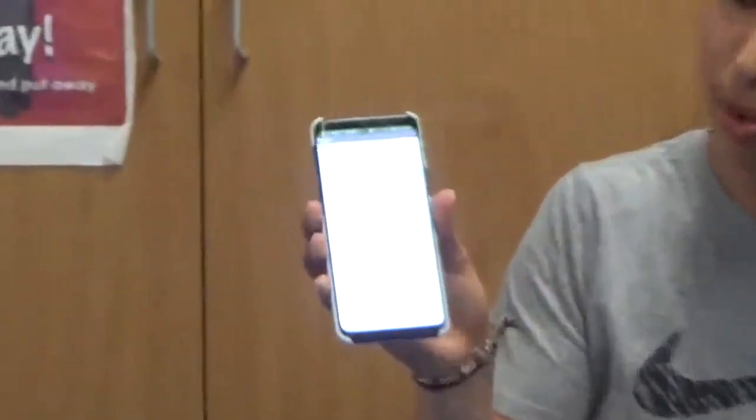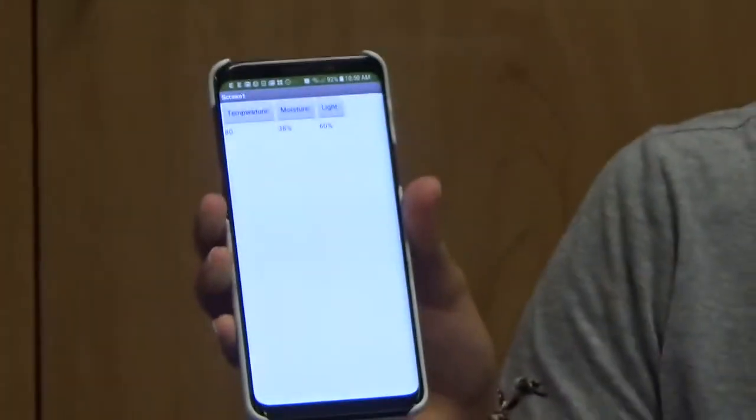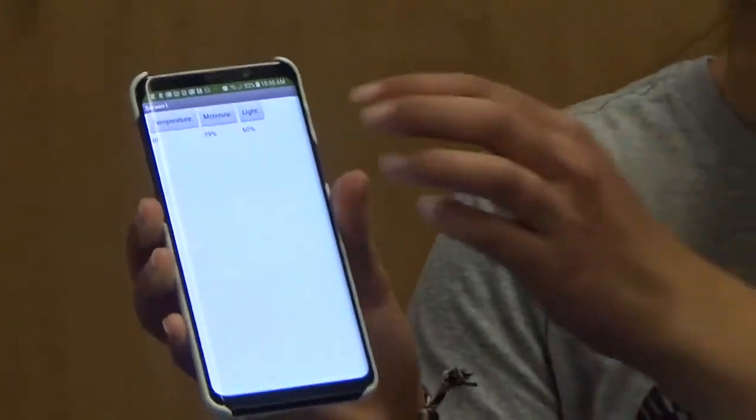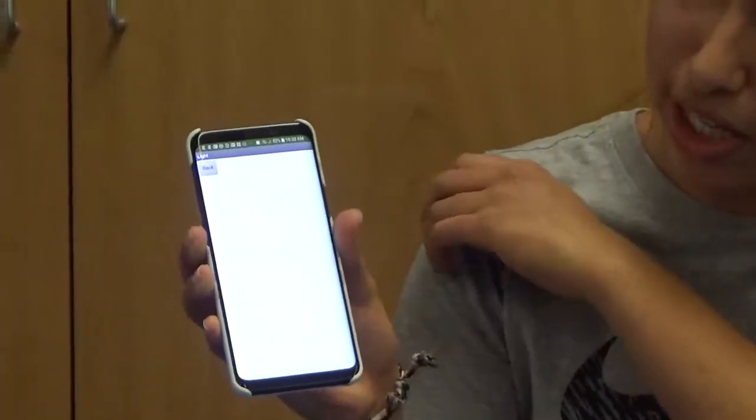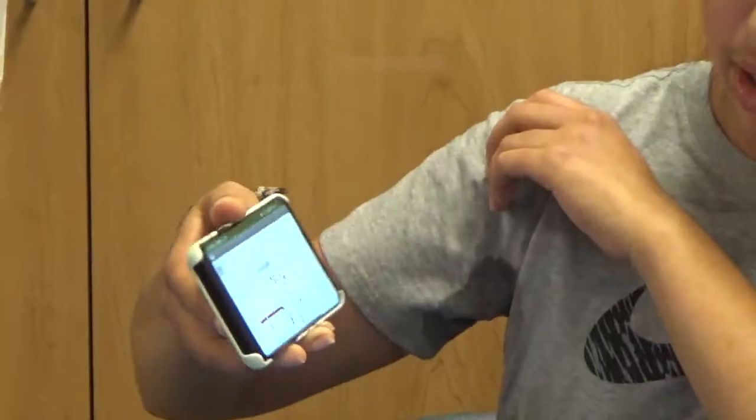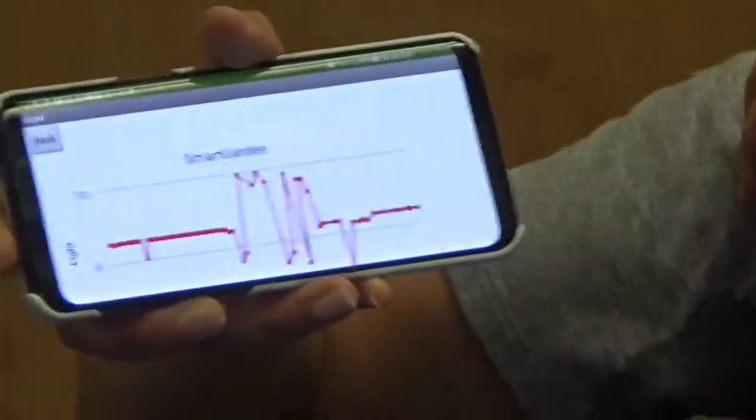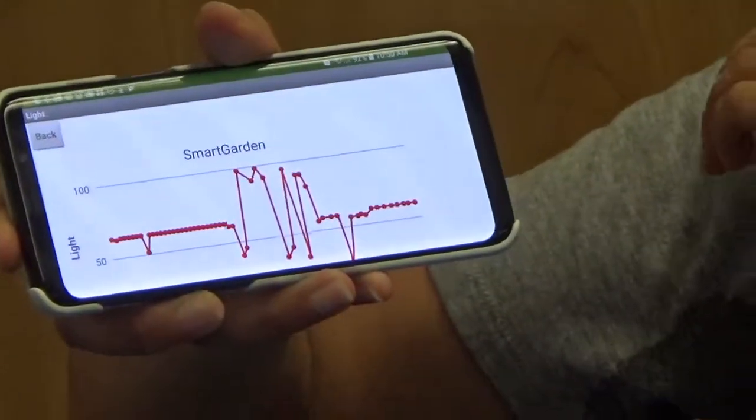So it has a button for temperature, moisture, and light, and under it has the data. And then if you click on one of them, say light, and then it creates a graph on ThinkSpeak that shows the graph of the light sensor data.